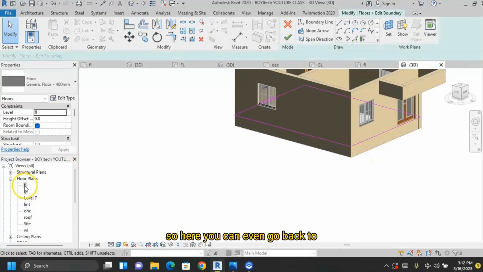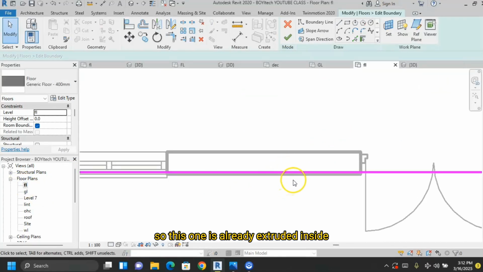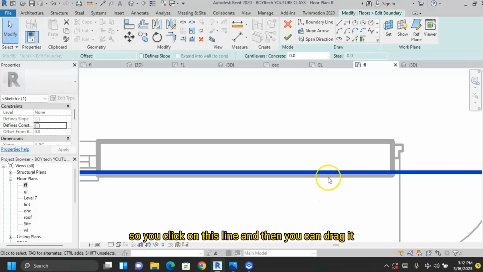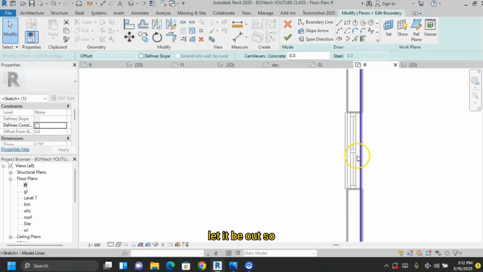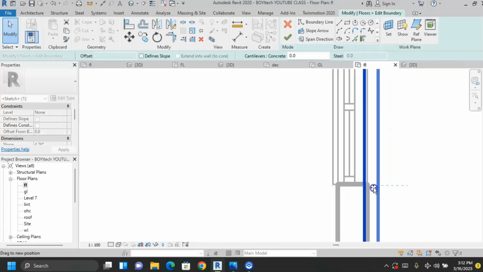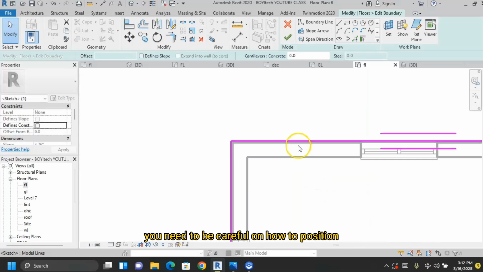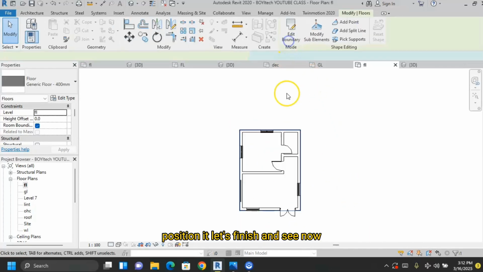So here you can even go back to the floor level. This one is already extruded inside. So you click on this line and then you can drag it, for instance, let it be out. During your positioning, you need to be careful on how to position it. Let's finish and see now.